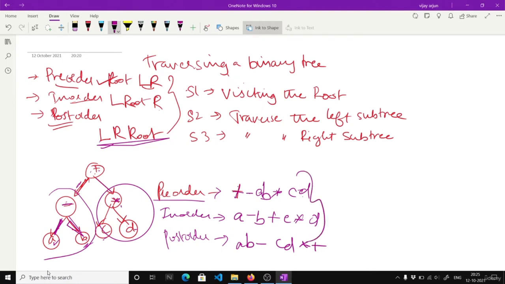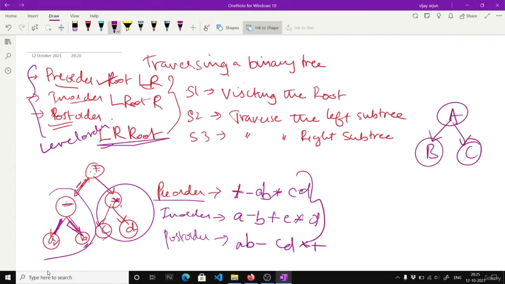Okay, so apart from these three, we have one more traversal that is called level order traversal. So what does level order traversal mean? All the nodes at a level are accessed before going to the next level. This algorithm is also called the breadth first traversal algorithm. Consider an example, A, B, C. What is the first level I have traversed? A. Then in the second level I have first visited B, and then only I have visited C. So this is the level order traversal.